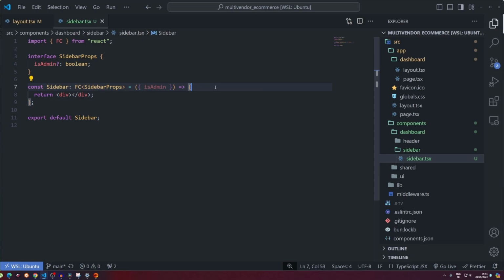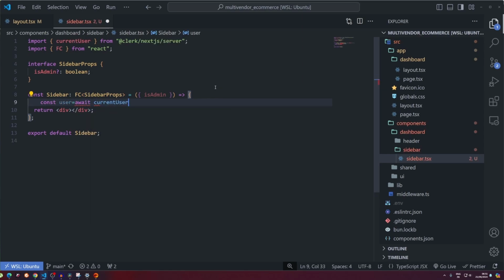And first of all, we need a few pieces of information right here. I want to get the information of the user first. So const user, we're just going to go await, and then simply the current user function to get the information of the user. We have to make sure this function is asynchronous to allow that.